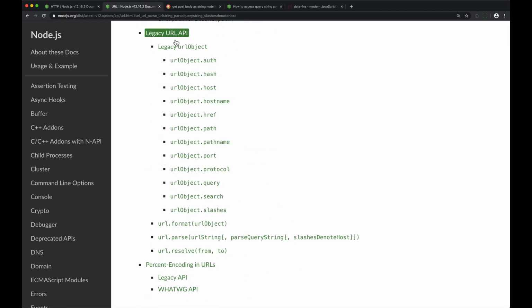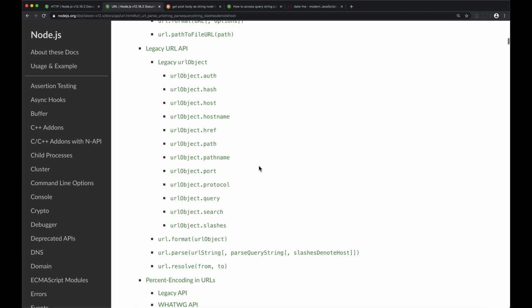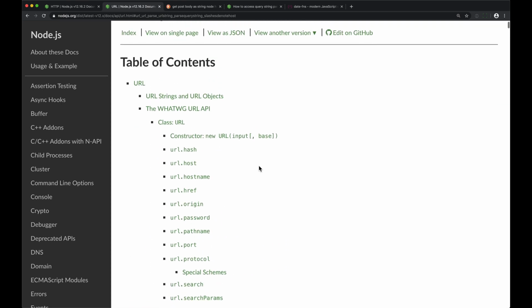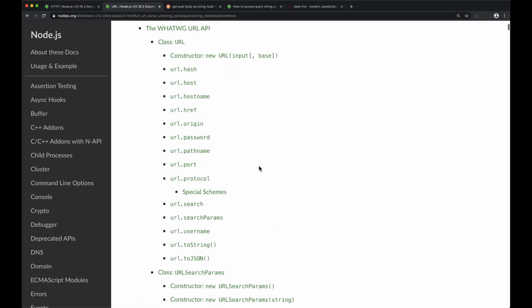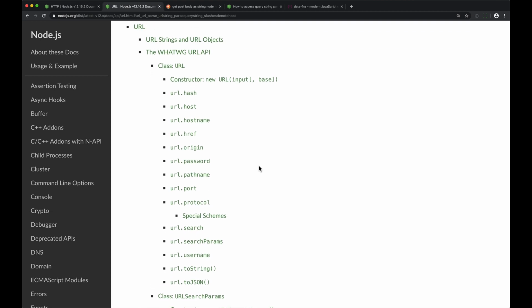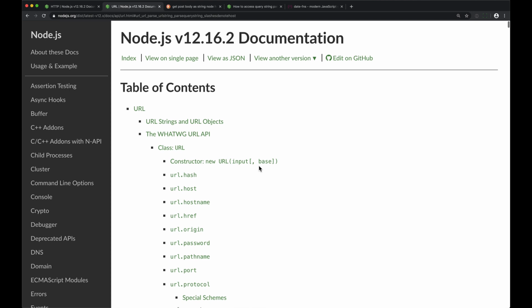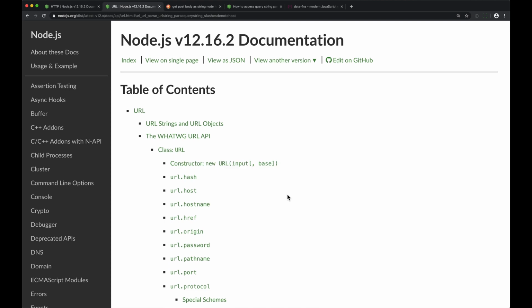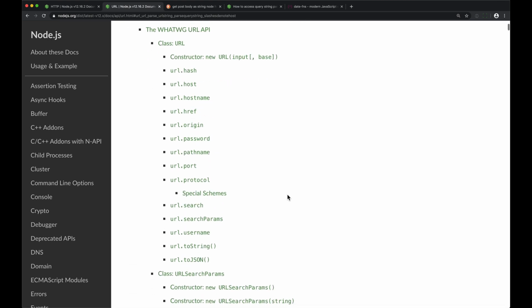I think this is part of the legacy URL API. I don't think that's a good idea to use that. Legacy usually implies that this is old code that we would really like to get rid of, and a lot of times they do get rid of that, so then you may end up upgrading Node at some point and this code you wrote breaks because that method is now deprecated.